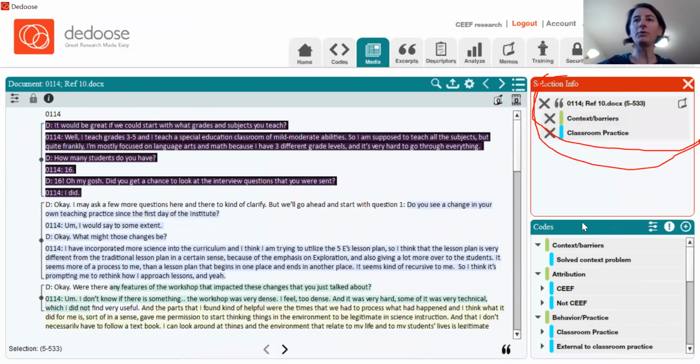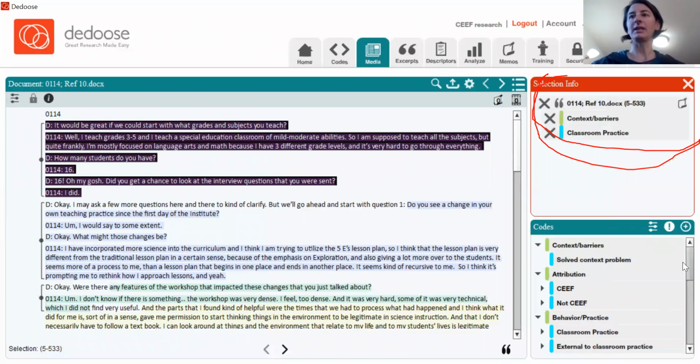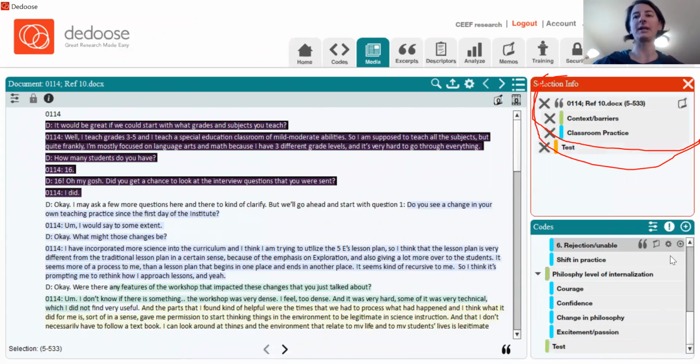Now, the way you build your code tree, you can just do it as you code. You use this plus button here, and you can enter a code. I'm just going to put test. So now, in this code tree, if I scroll down, is a code called test, which I can then just apply to this excerpt.